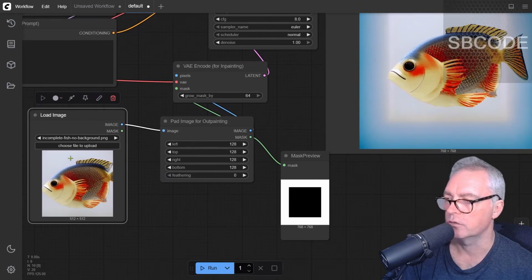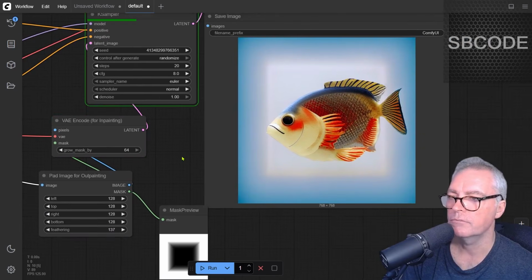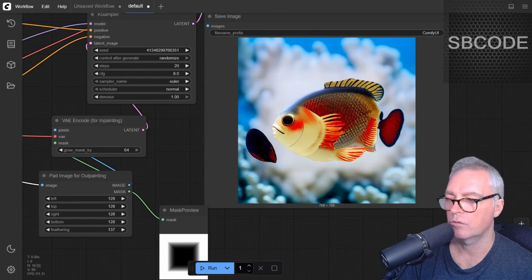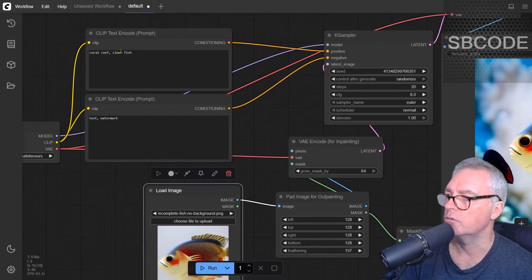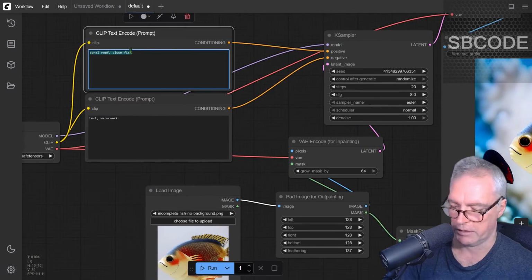Another thing you could try to add something to the background is to increase feathering like that. I'll just go up to 137. Okay. But that causes creativity to go inwards as well. So we do get a little more imagination around the edge of the fish. And just to remind you of the prompt, I've got coral reef and clownfish there.